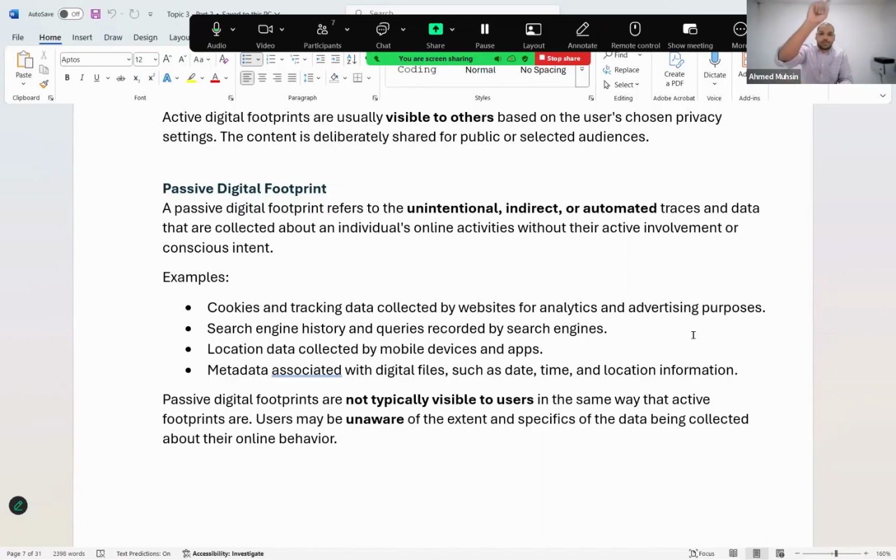The places I traveled, how much time I spent at each location. Haven't you guys got these notifications? From time to time, Google gives you statistics. What was your busiest day? What is the day you travel the most? It gives you these statistics. Okay, can you go through this? These are all known as passive digital footprint.